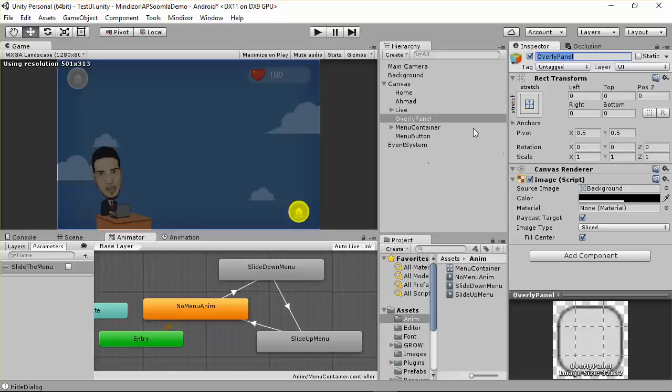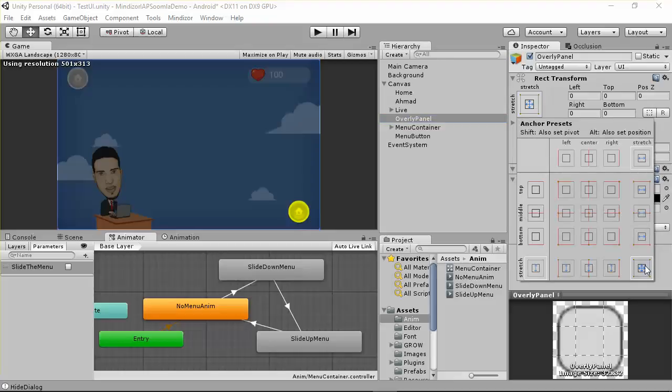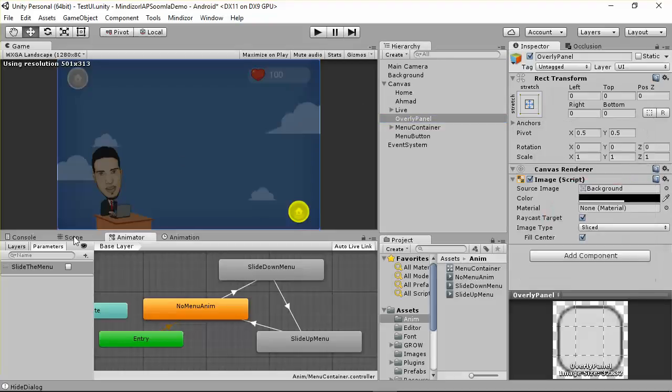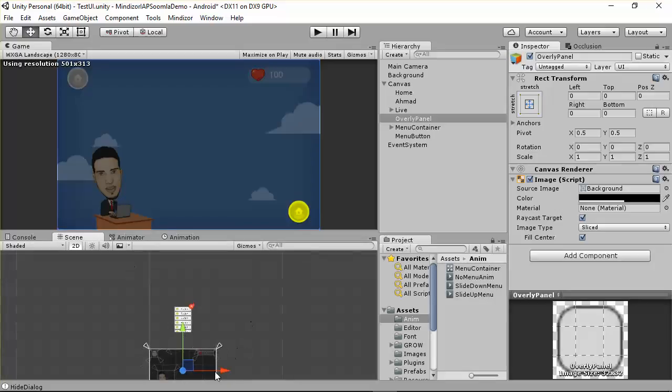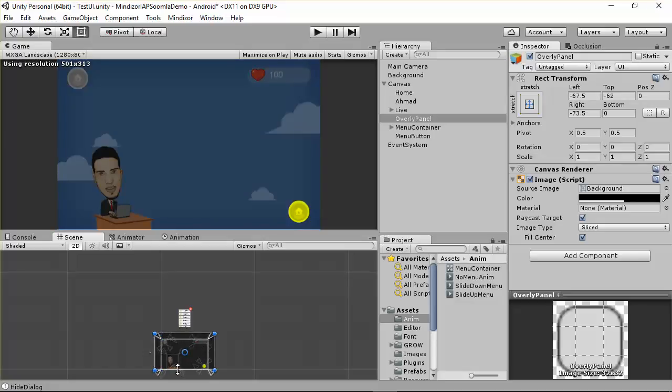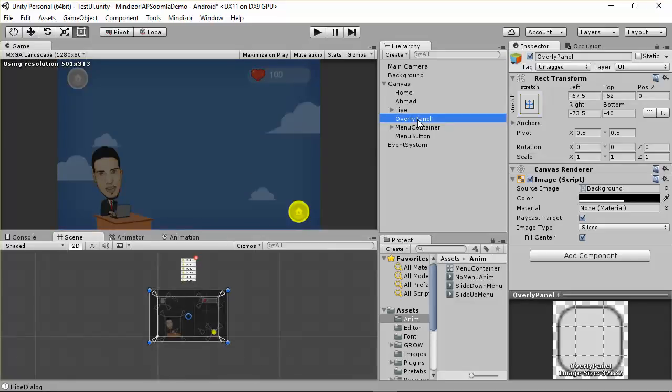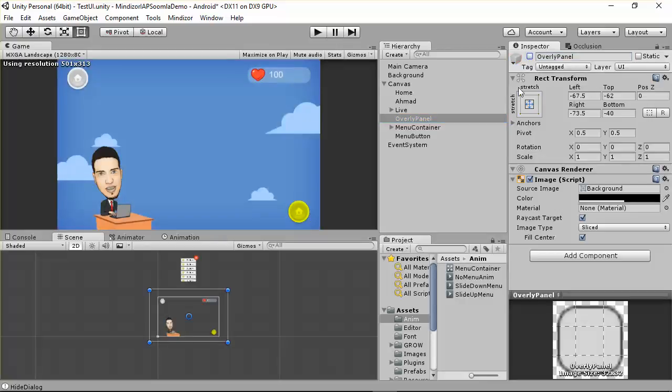I need to turn this on once we show the dialog. Here we need to make it stretched, and also here I need to make it stretched, and go to the scene view and use the tool to make it something like that. So this is the overlay panel. I need to use this and trigger this in code. When I start the game, it's going to be disabled, but when I show up the dialog, it's going to turn it on.